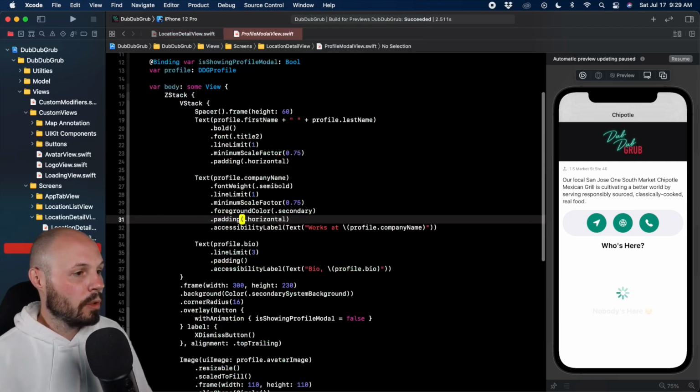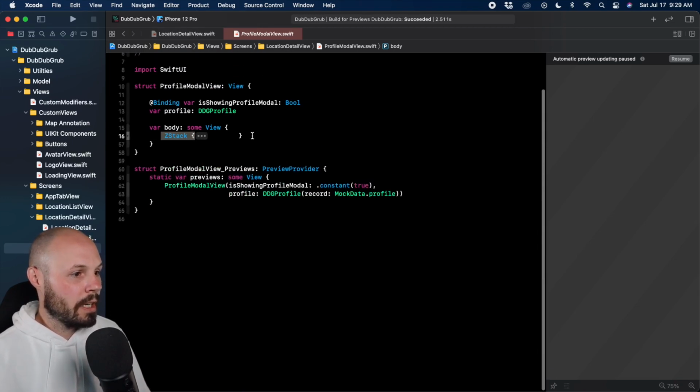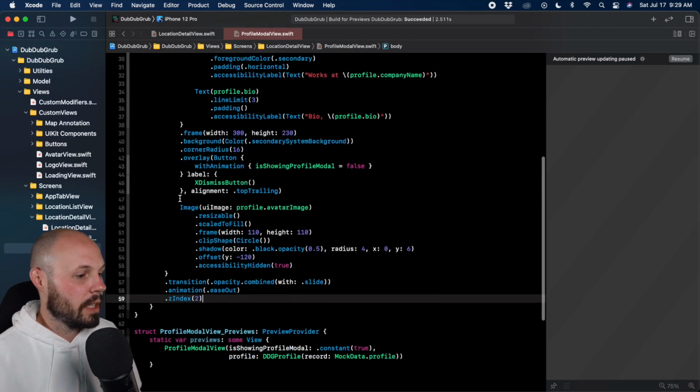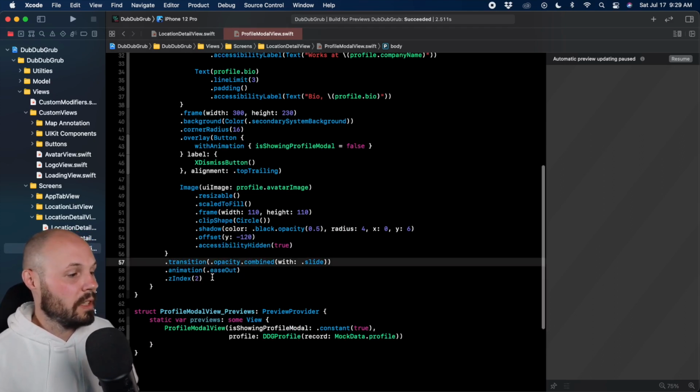So let me go to the profile modal view. And then on the overall Z stack here, right, which is the whole view, I'll even do some code folding, right, that I got to get better at. We'll put the modifier on it of the transition. Let me unfold this now because I don't think the alignment is right with that. Yeah, I guess it is. So we can put that on the overall Z stack itself and it still gets that.